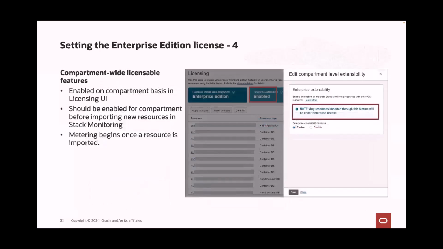To use extensibility features from the license UI, you have to first enable the extensibility license at the compartment level. This allows you to start importing OCI services like load balancers we discussed earlier. License metering begins when you import your first resource. So it's not a charge for just enabling, it's a charge on the resource once it's imported.